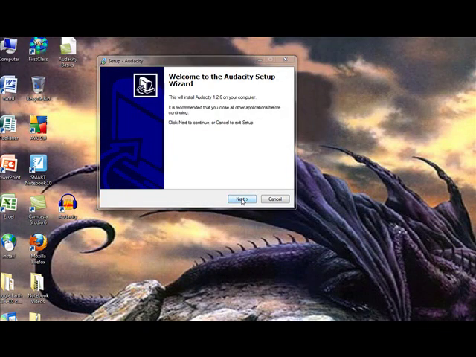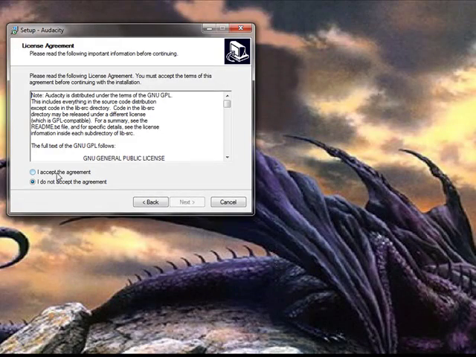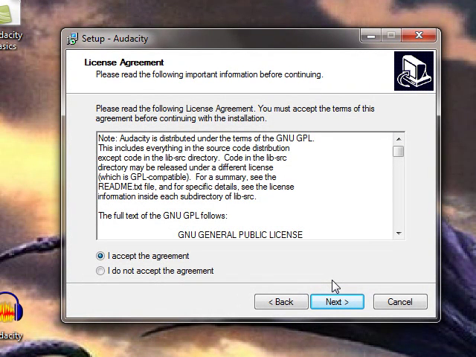There are no special requirements for installing Audacity. Simply accept the agreement and click your way through the wizard. Once you've installed, it'll ask you to set your language for the program, and then you'll be ready to begin.